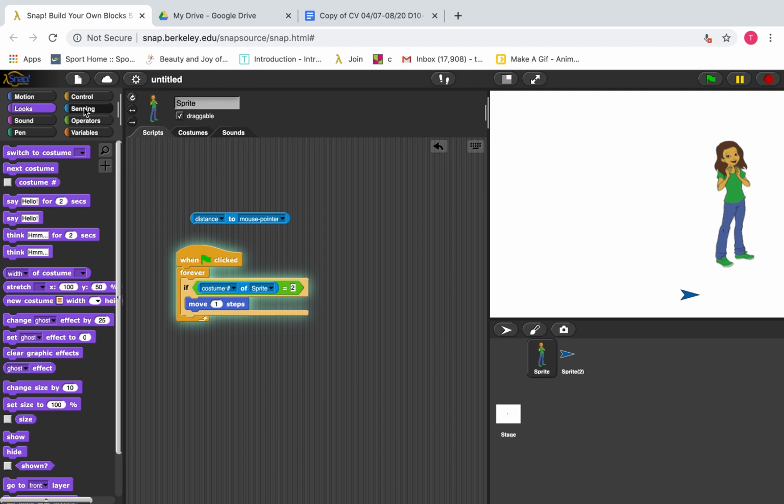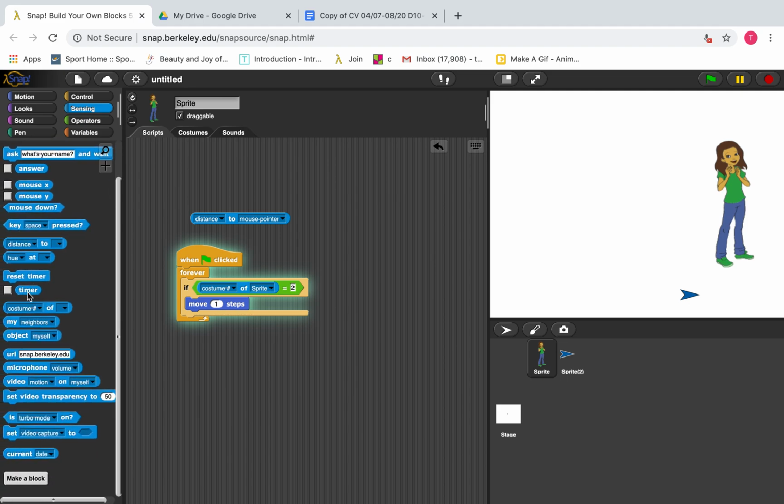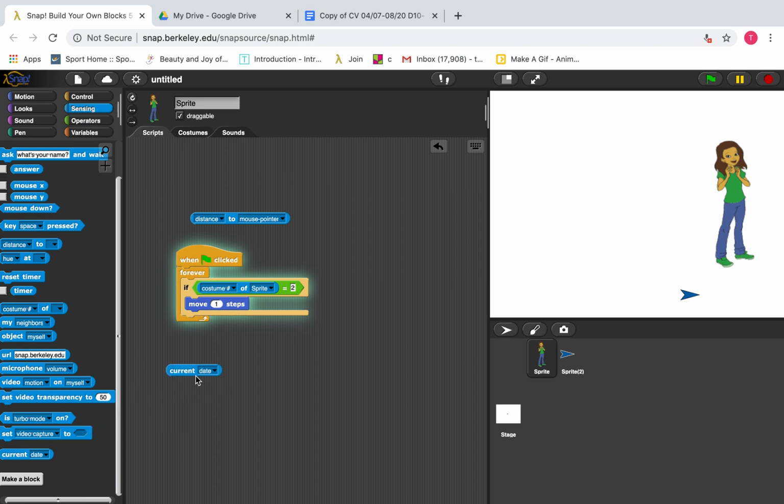If I wanted to sense something, I need to sense some information. It will sense that information and take that information. When that information is true, it will go ahead and operate in the code. So I can put it in an if statement, and I can use it in other ways. For this activity, we're going to be using this information.